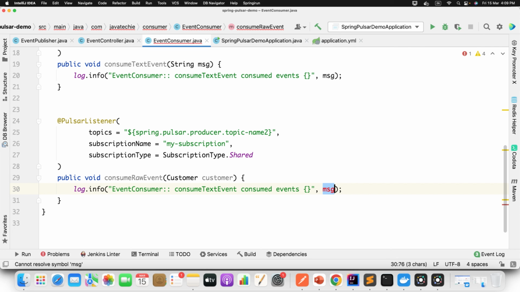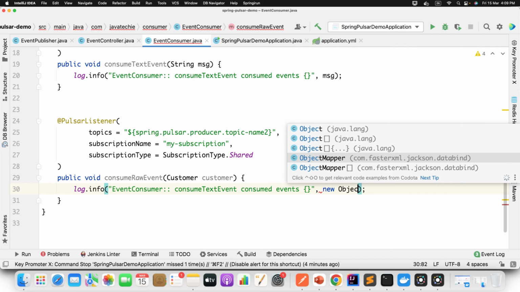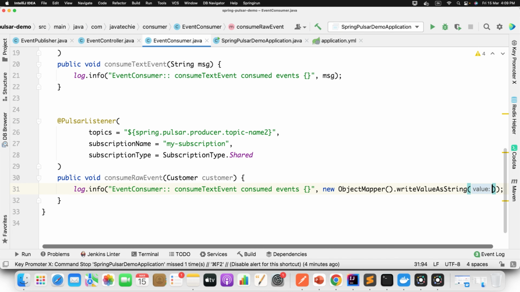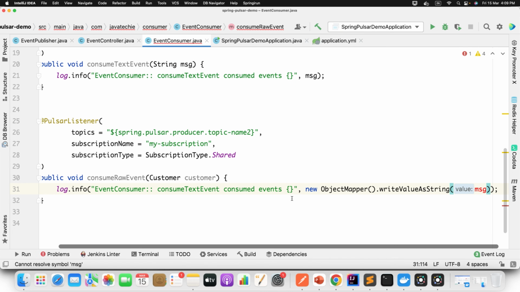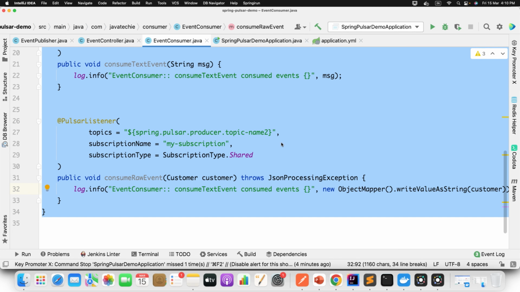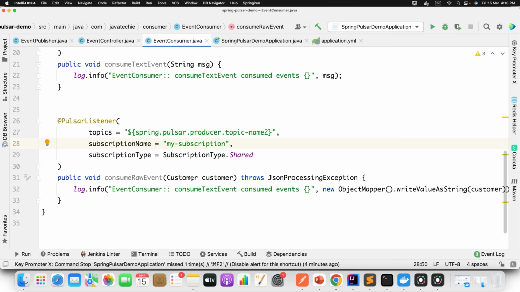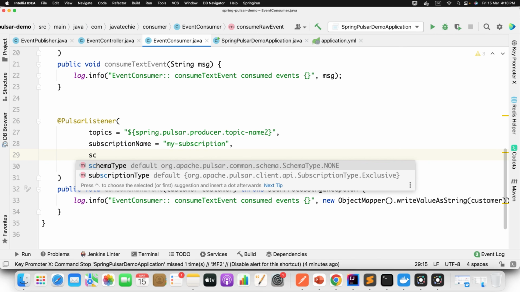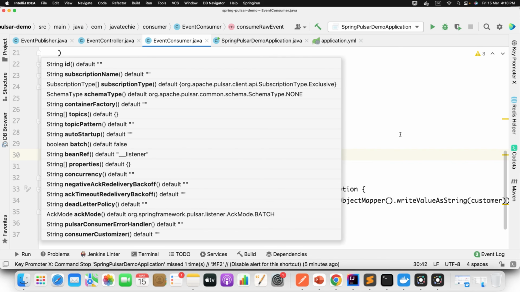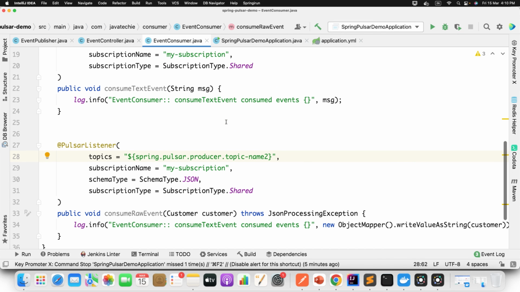I will simply print it: new object mapper dot write value as a string and print the object, that is customer. All good. Now here, which type of object are we sending? A custom object in the form of JSON, right? So you also need to define what schema type you are using, that is JSON. All good. So we have defined producer and consumer.